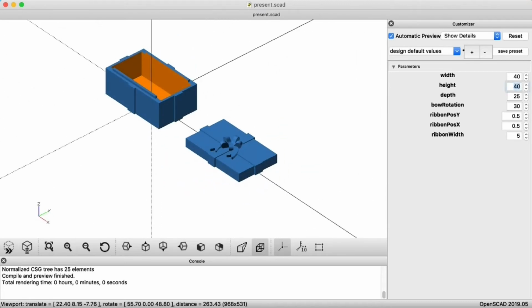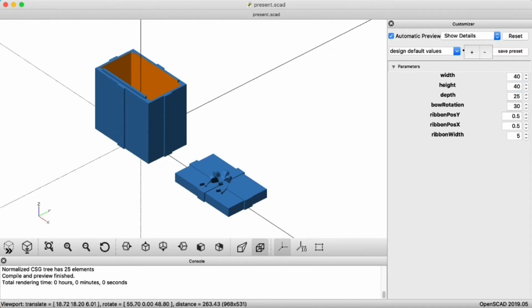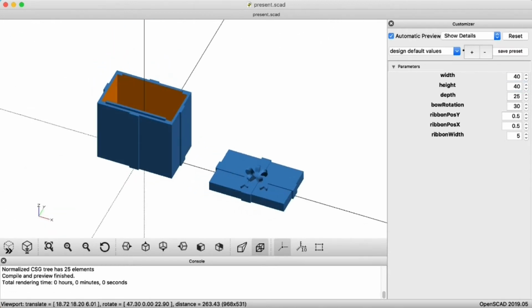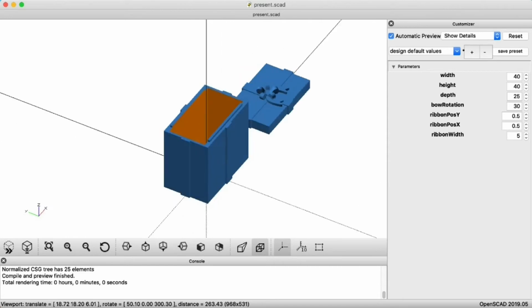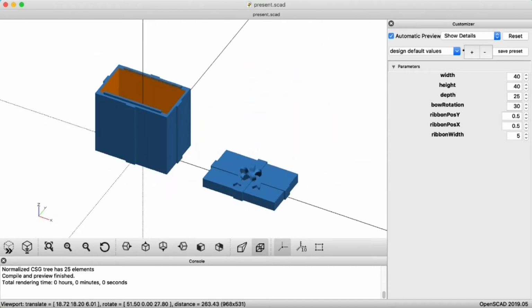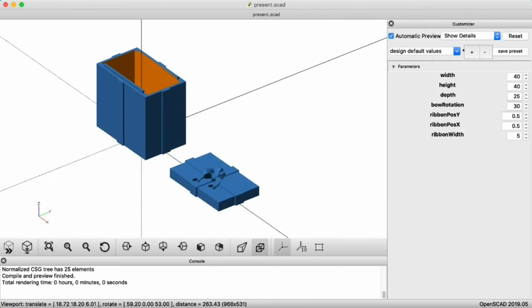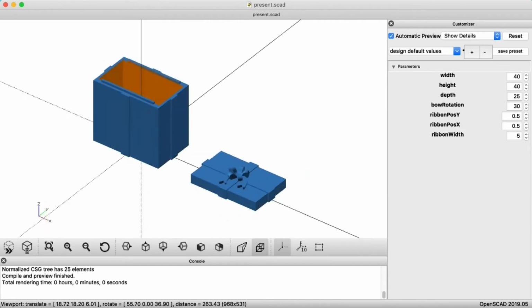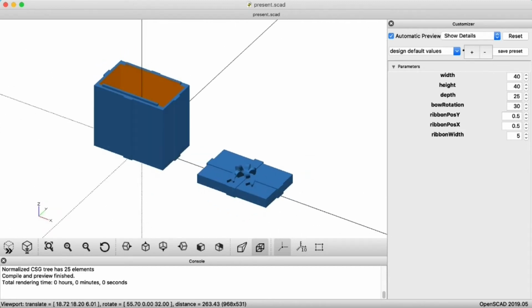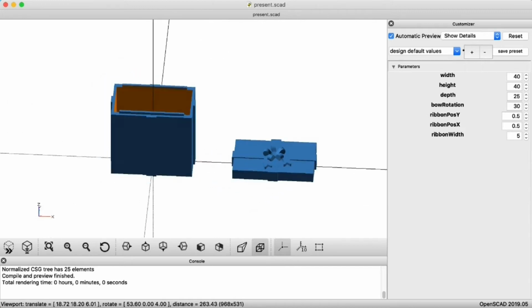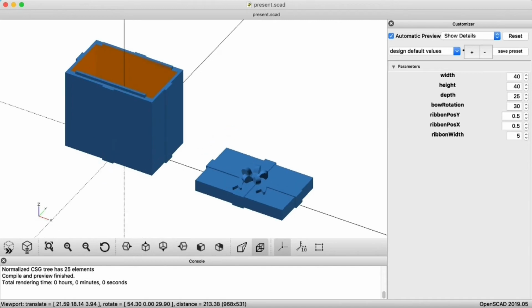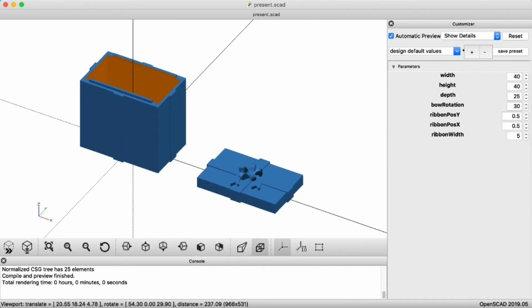So I should mention that there are some assumptions baked into this file, that it's a box of an appropriate scale for 1/18 scale action figures. So even though you can change the width, height, and depth, I am making some assumptions about things like the width of the ribbon and the size of the bow. If you want to use this for some other scale, you might want to play with those things and kind of modify the file a bit more.